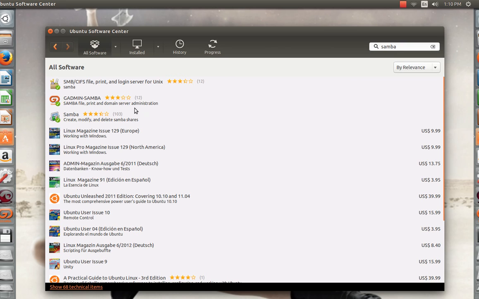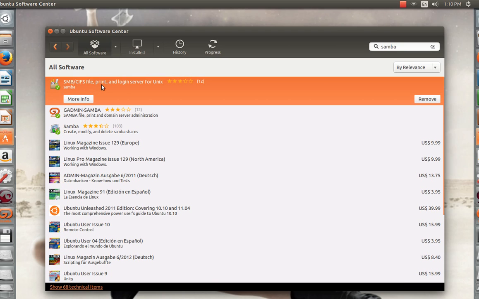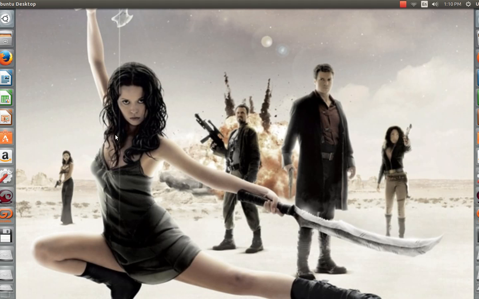A complaint I had about Samba in my last stab at Ubuntu was there wasn't a GUI for it. Well, there is. It's just not included by default, so you can grab that as well. So I installed Samba. I copied the configuration files over from my Linux Mint partition. I actually copied the smb.conf, and you can edit that file directly.